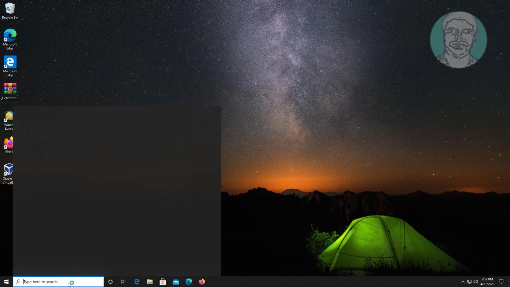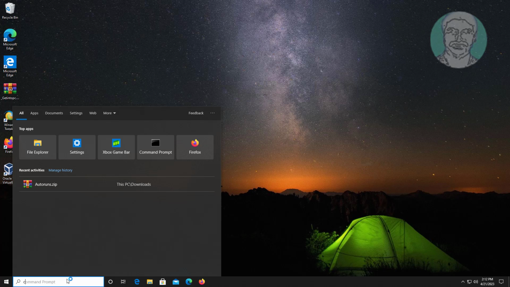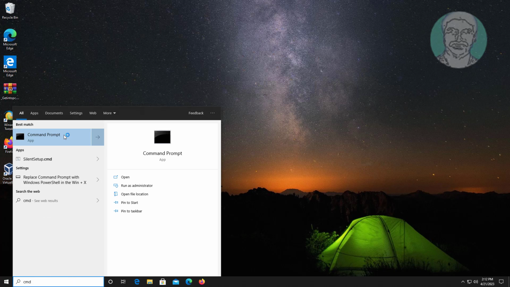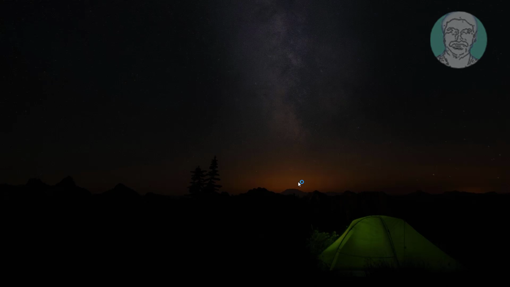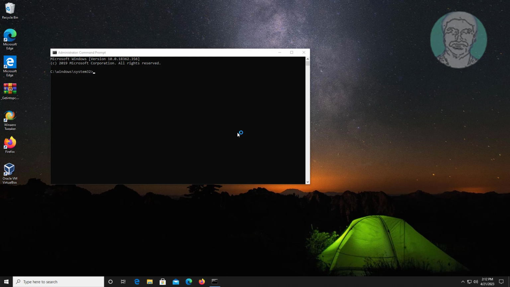Type CMD in the Windows search bar, right-click, Run as administrator. Type gpupdate /force.